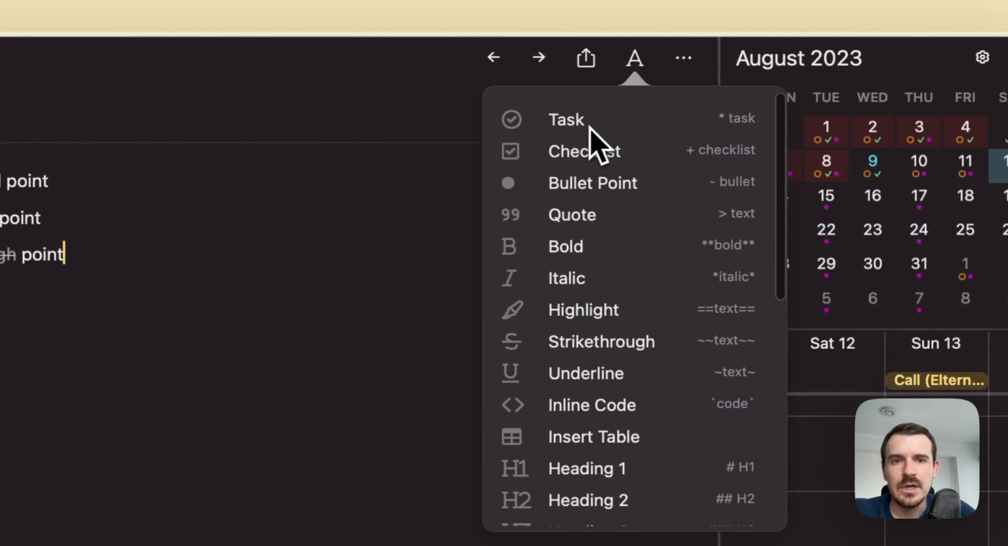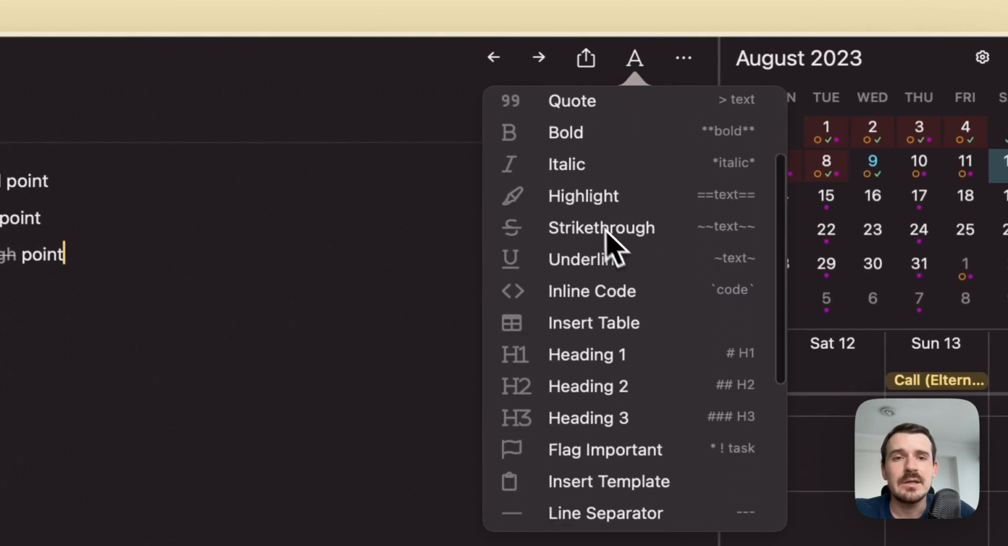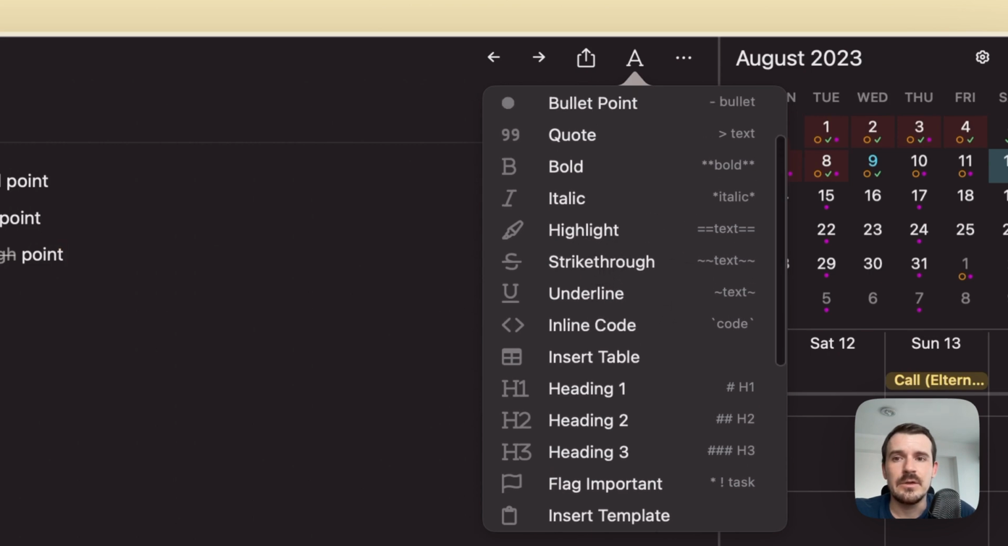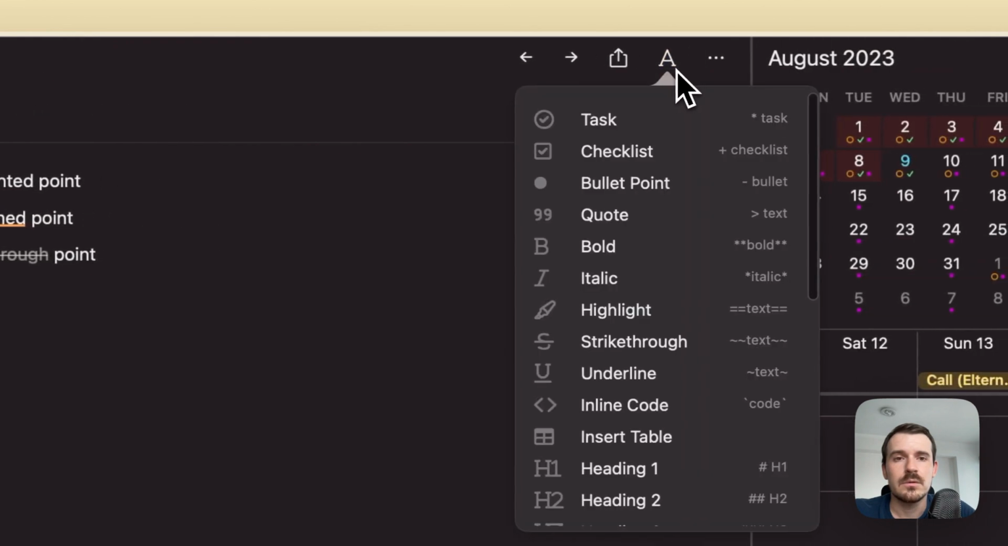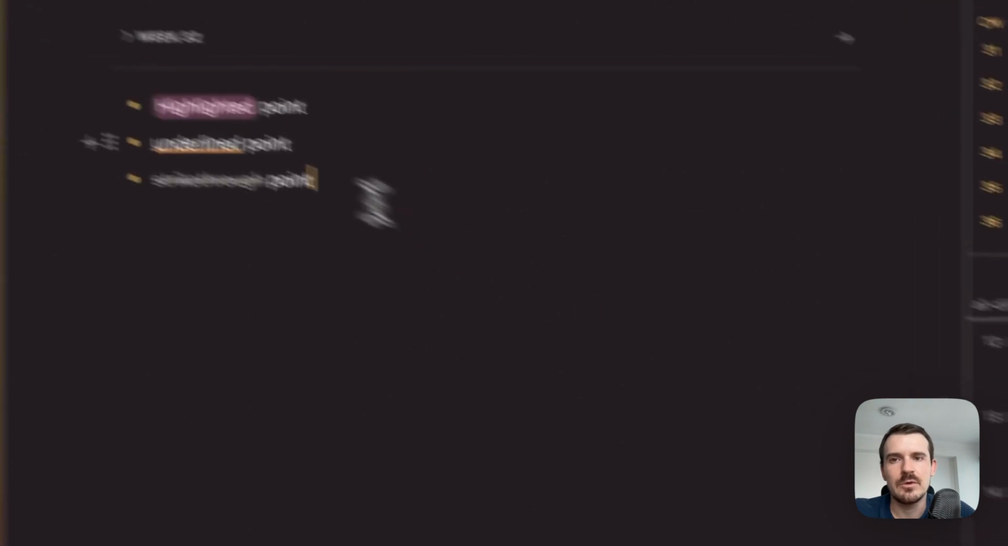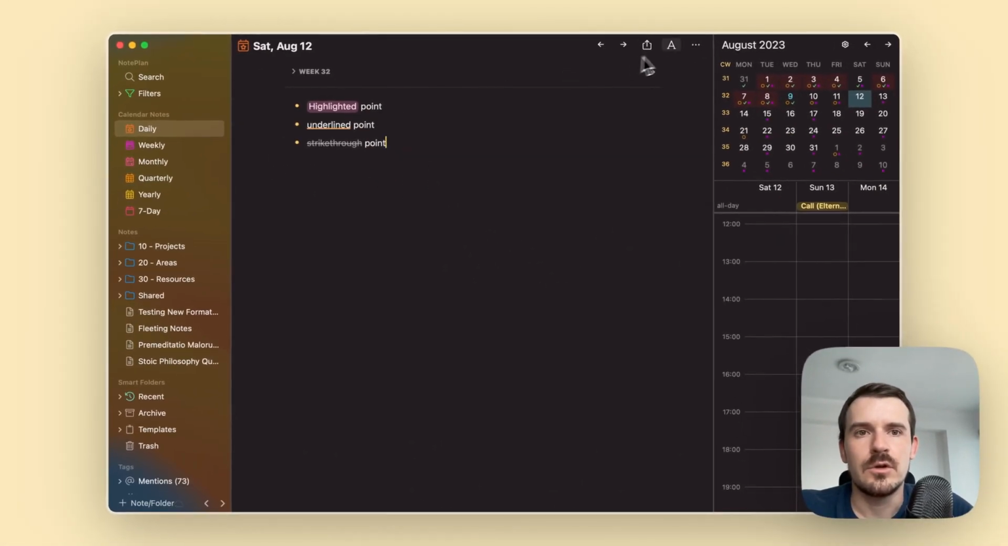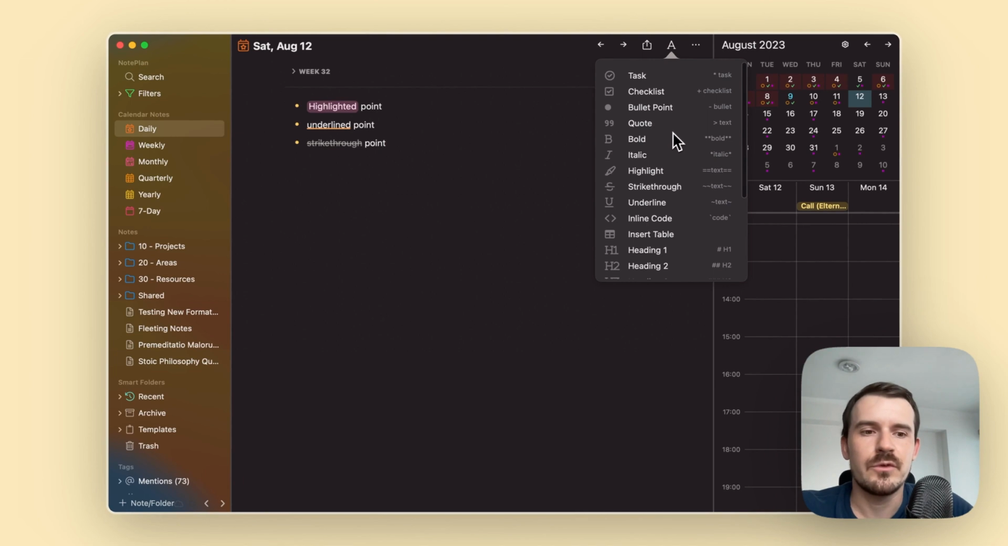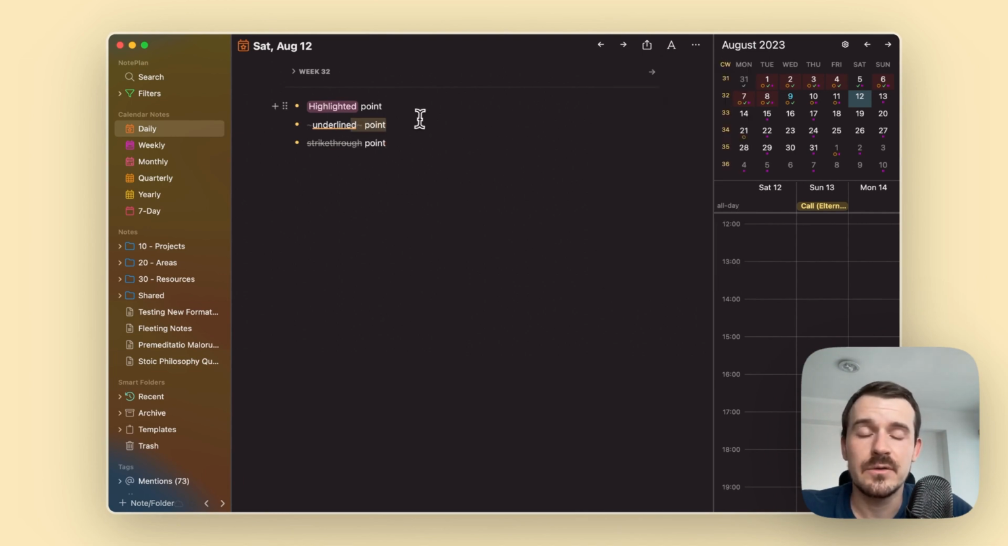So you already know task, checklist and so on. And highlight, strikethrough, underline are here in the middle somewhere. And you can click on the word, open this menu and then hit highlight, for example. If you forget how to type it or if you don't want to type it, you can always use this menu. On purpose, we have no formatting toolbar in NotePlan, so it's easier to type and you don't have any floating toolbars in your way when you're typing out something. So these are the three new formatting options, but there's more.